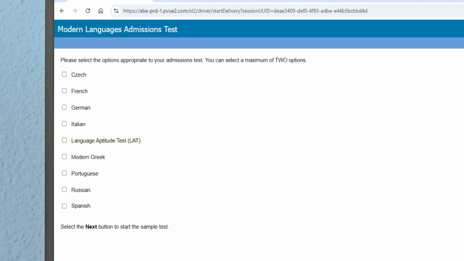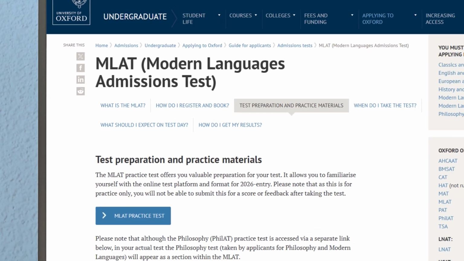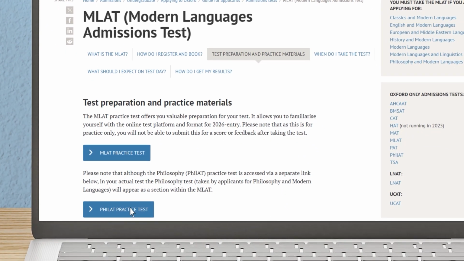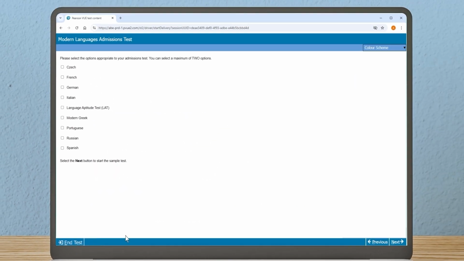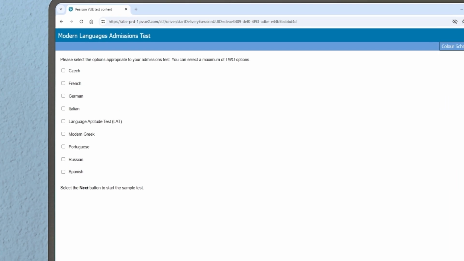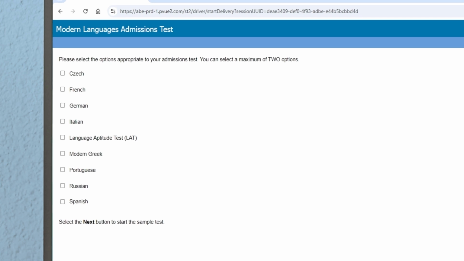The other 2 sections are the Language Aptitude Test for those applying for Russian on its own or as a beginner and courses with Polish, and the Philosophy Test for those applying for Philosophy and Modern Languages. Each section is 30 minutes long. Although you will be able to see all parts of the MLAT on the online practice test, on your test day, you will only see the sections relevant to you and your course.